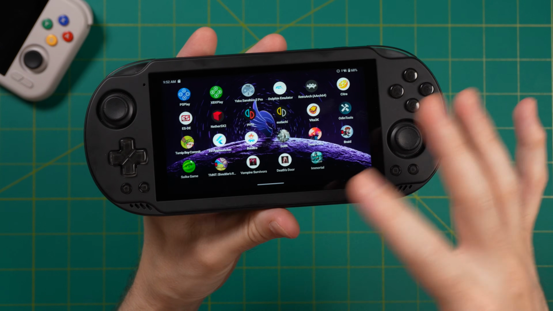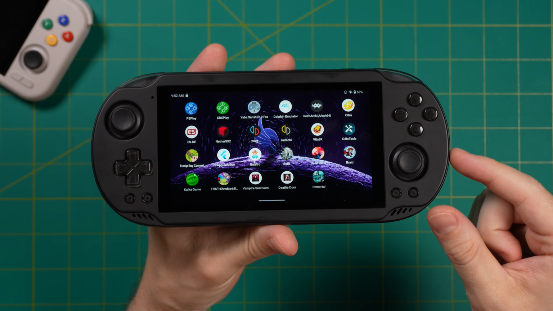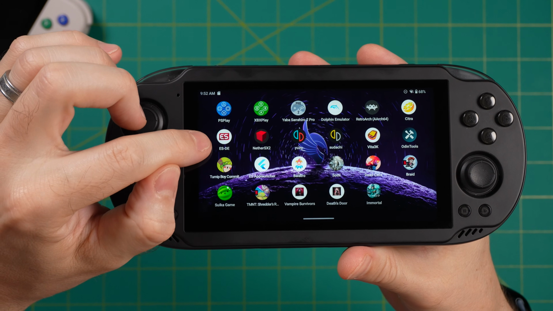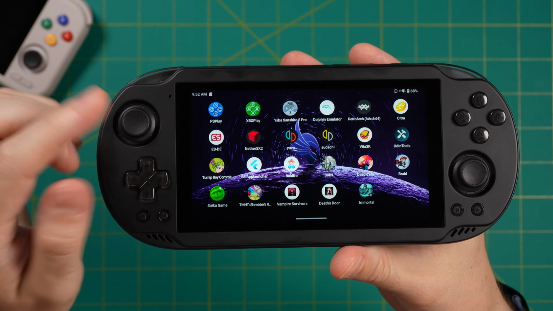Now, of course, you still have to set up the Odin 2 Mini, so you've got to install all of your emulators and apps and everything else. That all still needs to happen just inherently with any Android device. And of course, you'll want to install ESDE as well as the app launcher, so you're going to have all that stuff as well. But here's where it gets really cool.